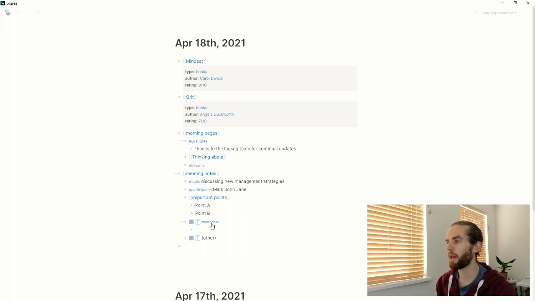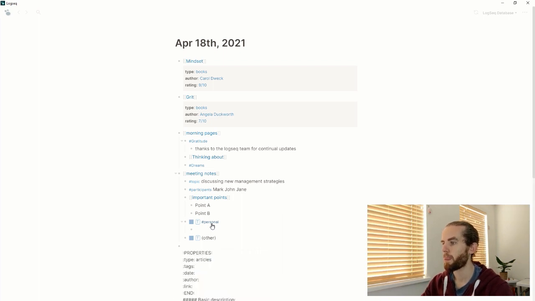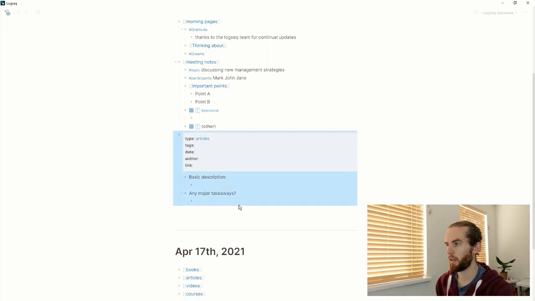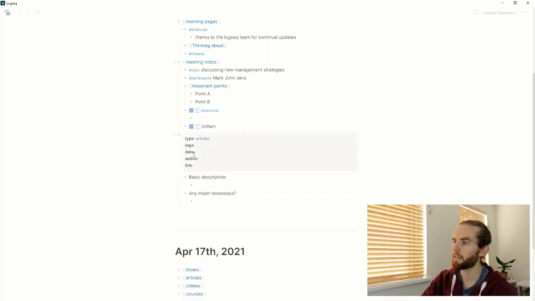And then when looking at content, I've got a whole bunch of different templates to bring in. So if I start with my articles, this is just bringing in some tags, the date, the author, and the link, and then a basic description of what the article was about, and then any major takeaways. That just makes me think a little bit about what I'm reading, so that I'm processing it and not just being a consumer.